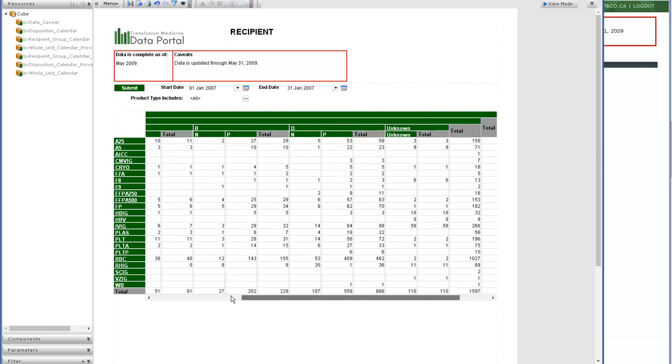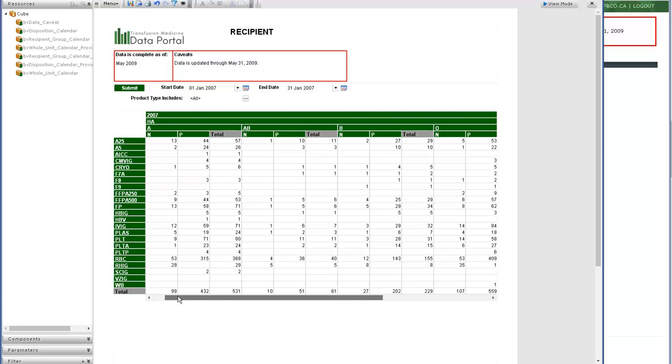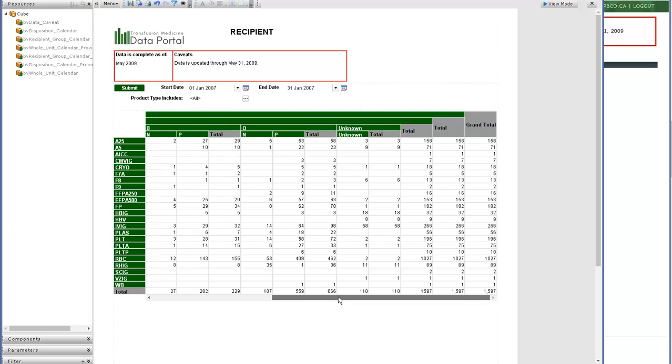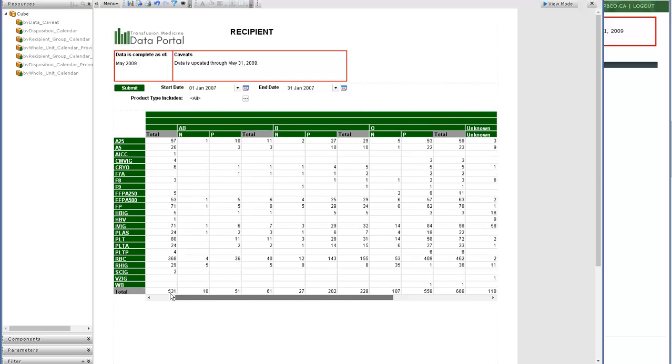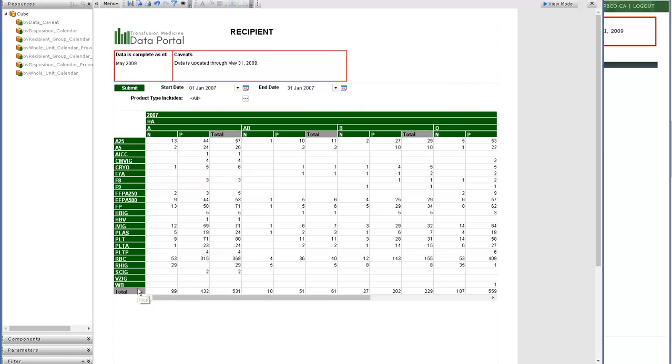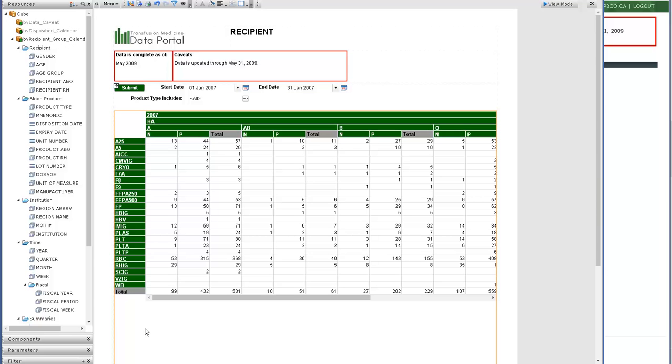You'll see now that this has expanded our data set sufficiently so that we have a scroll bar to move across from side to side. So now that we have recipient blood groups in, we can expand this a little further even. Let's bring in product blood groups. Let's bring in product ABO.